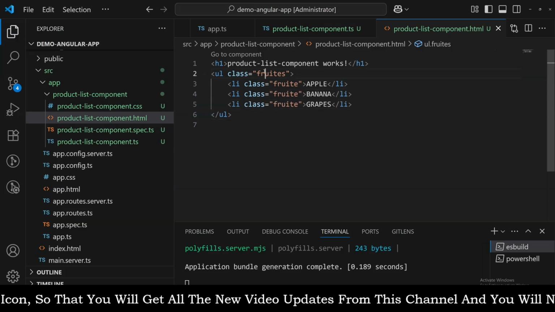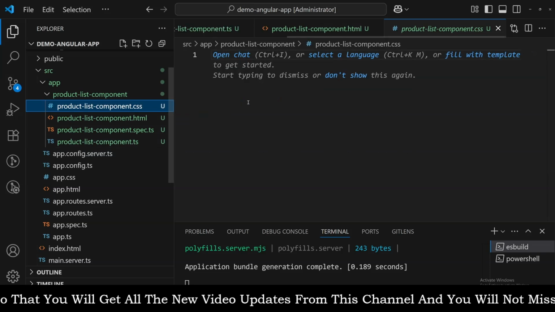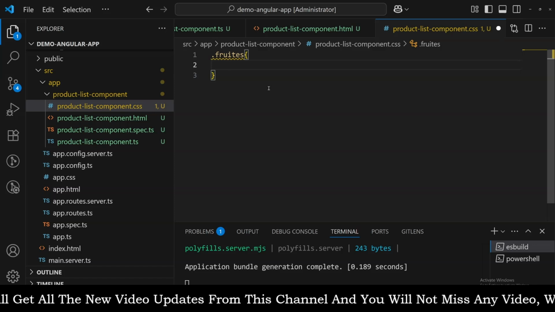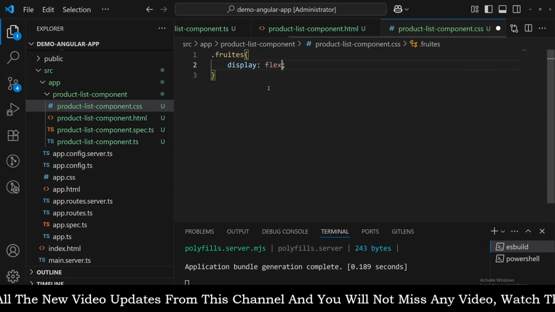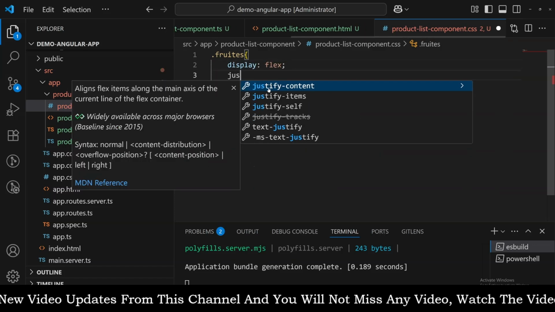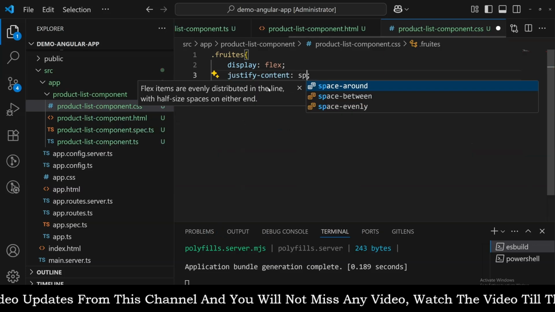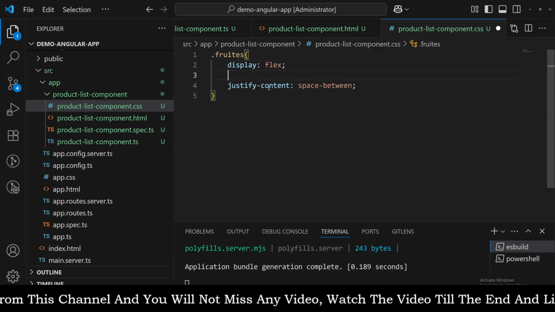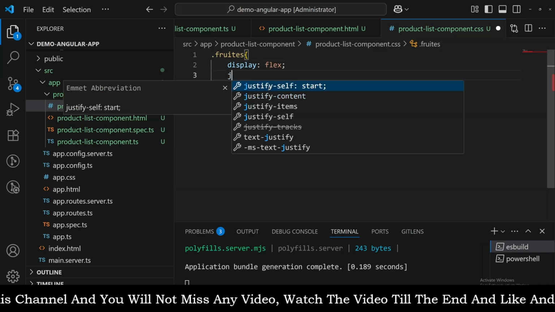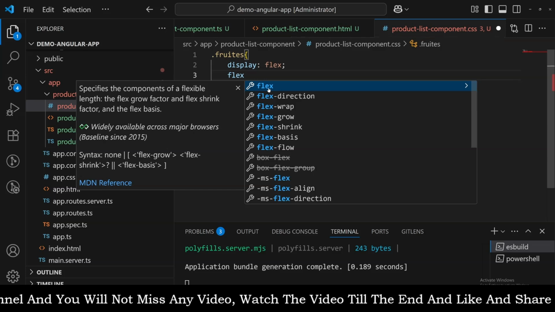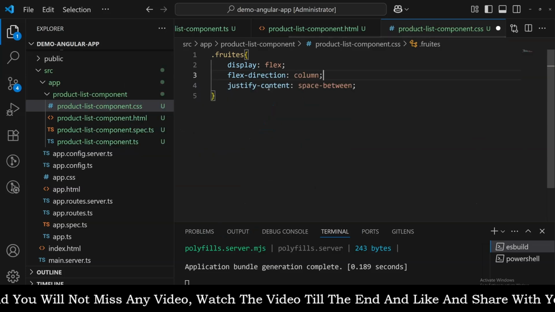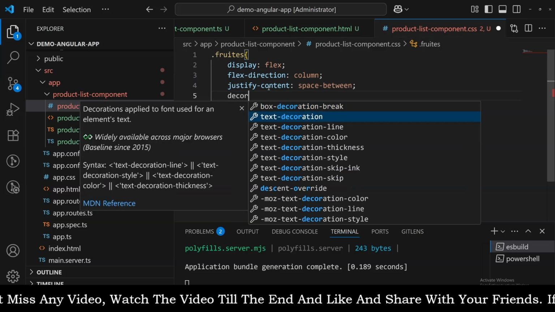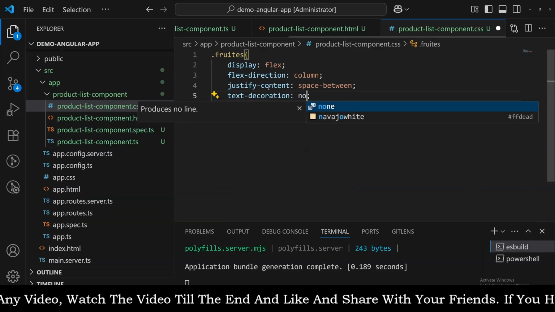Now if we go to the css file, let's add some css for this unordered list. Let's say display flex, justify content space-between. Okay, then we have flex direction as column, and for decoration we need to remove it, so text decoration none.